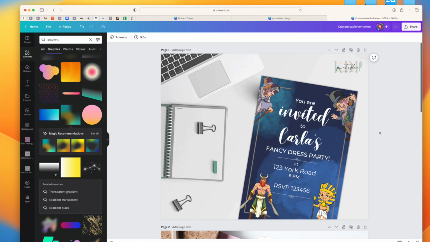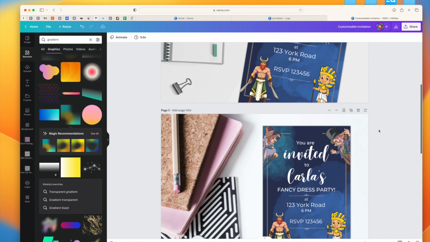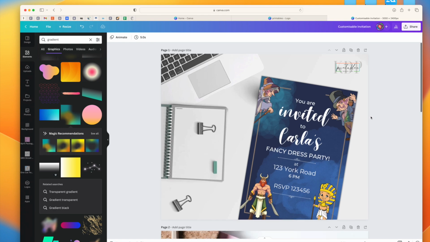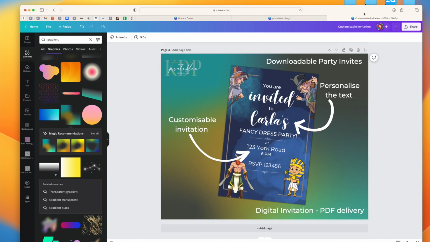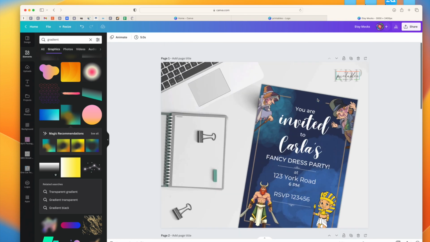Just literally something like this, and then you can download them as a PNG and upload them to your Etsy listing. And there you have your mock-ups for Etsy.